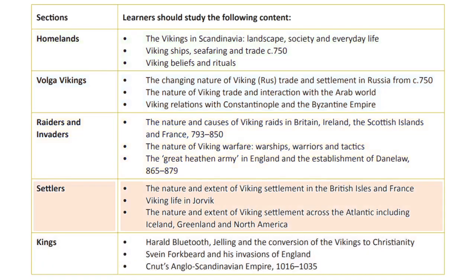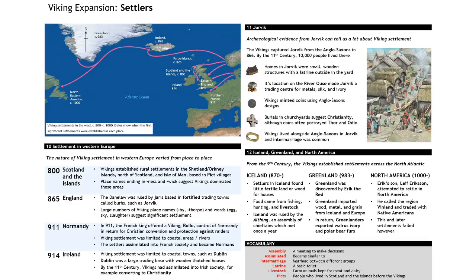We're on our settlers unit, and you can use the settlers page, I think it's page 4 in your knowledge organizer to help you. And we're on box 11 today. So if you want to have some notes out in front of you, box 11 in the knowledge organizer will help you.